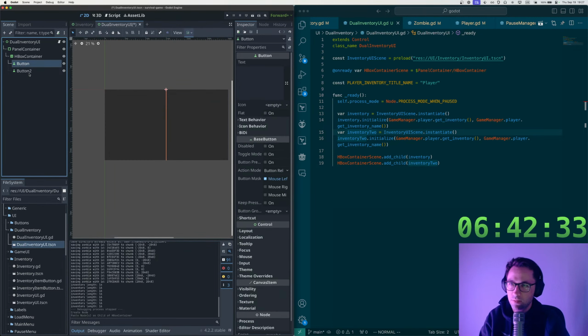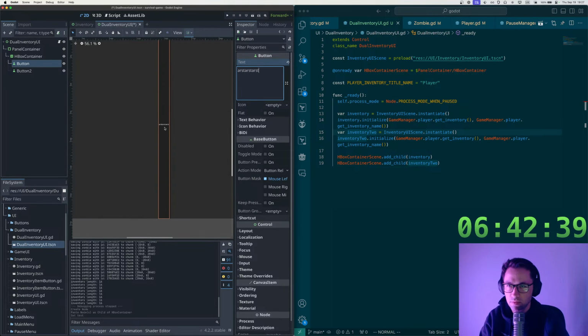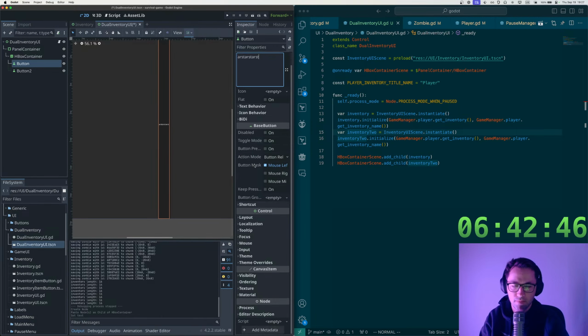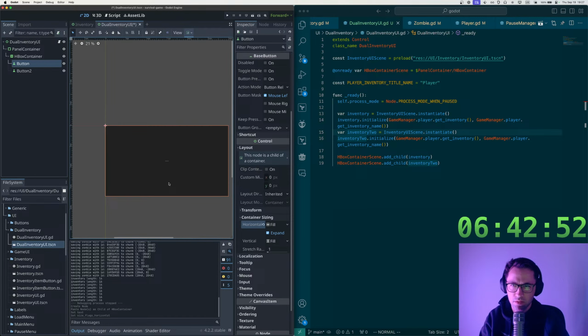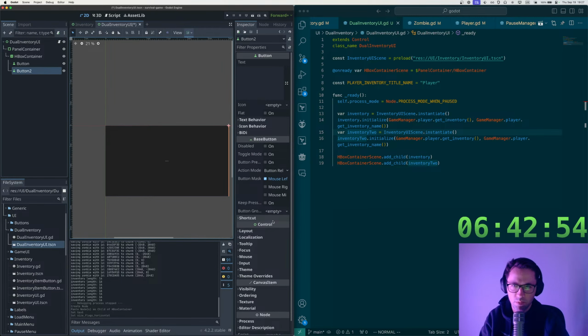Okay, so we've got two buttons here, and they're very small, which is fine. Let's just add some random text. Let's see, container sizing. Let's have both of these expand horizontally, so they should be 50% of the size.